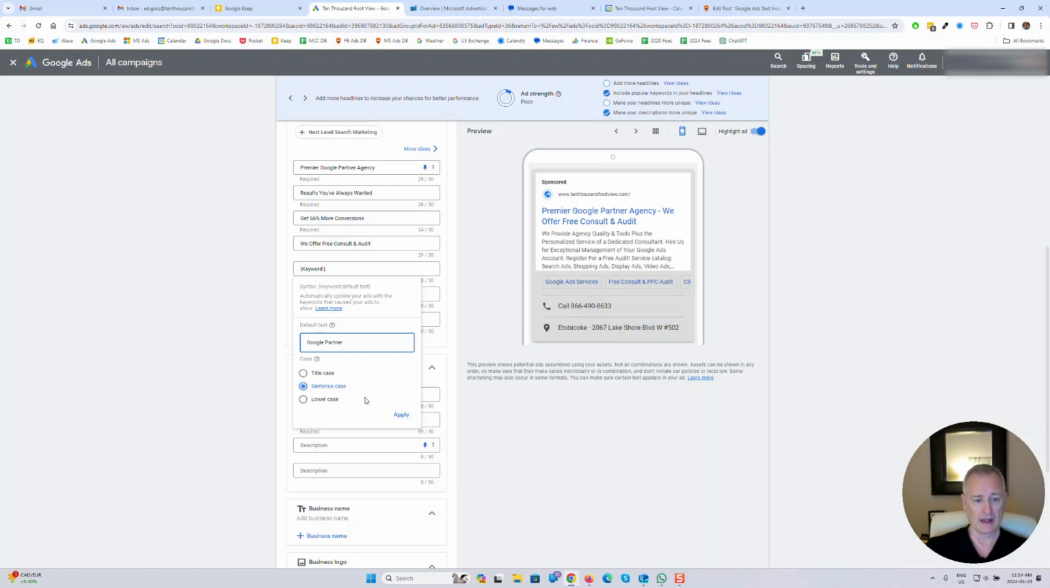Okay. And next you have an option to choose the case, and there are three options. Title case will automatically capitalize the first letter of every element of your keyword. So if the keyword were actually like Google Partner Agency, let's say, it will capitalize Google, Partner, and Agency. Sentence case, on the other hand, will only capitalize the first word. So in this case, just Google, and partner and agency will be all lowercase. And then lowercase would use lowercase for all of your words. So Google, partner, and agency would all be lowercase.